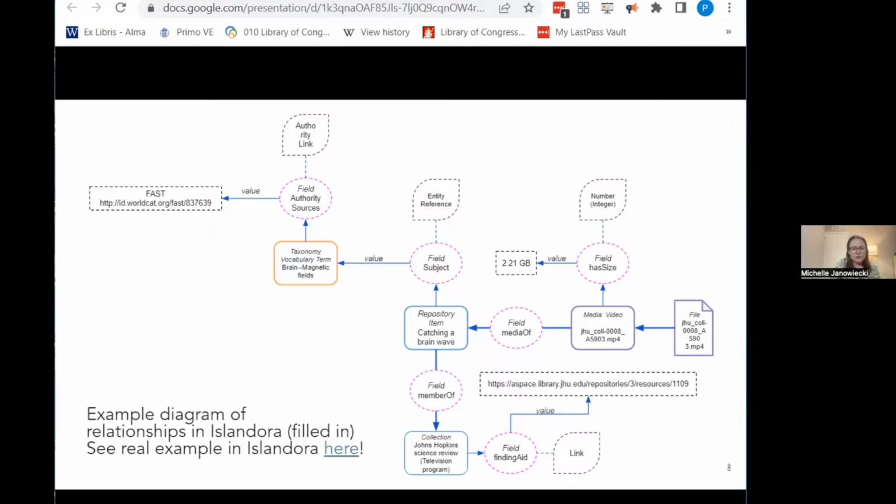So in our collection, we have a field called Finding Aid, and that has a value. And that value is our link to ArchivesSpace. And you can see here that the field data type changed to link. And then we can look at the relationships between the repository item and the media. So the media has a field called has size, and that has a value of 2.21 gigabytes, and that has a data type of a number. You can also see here that the media file is just existing within this media container.